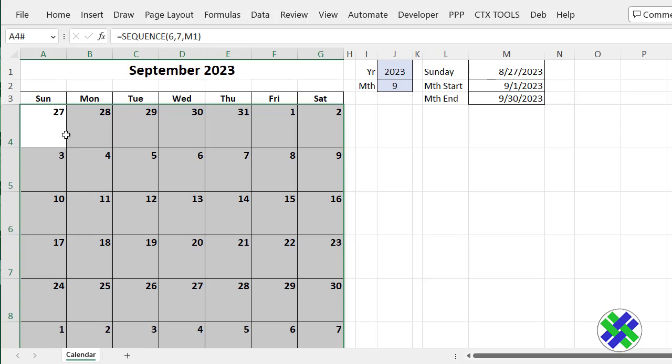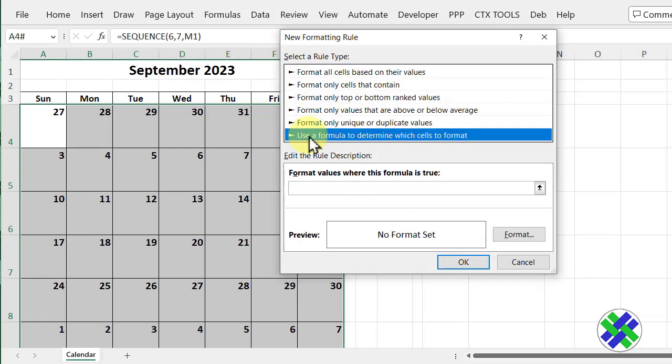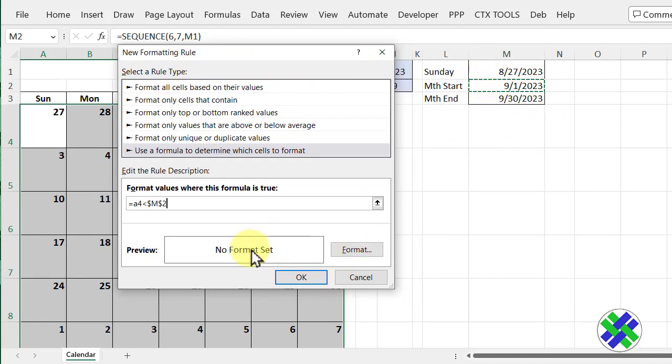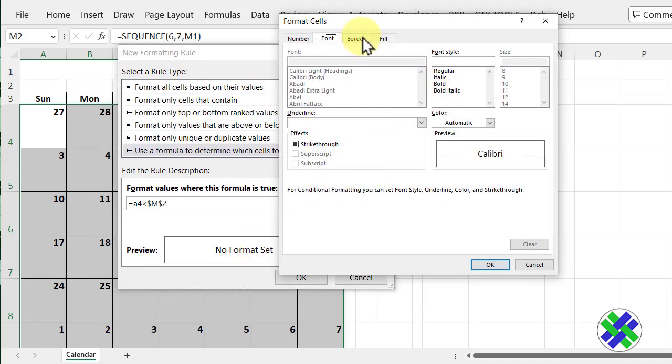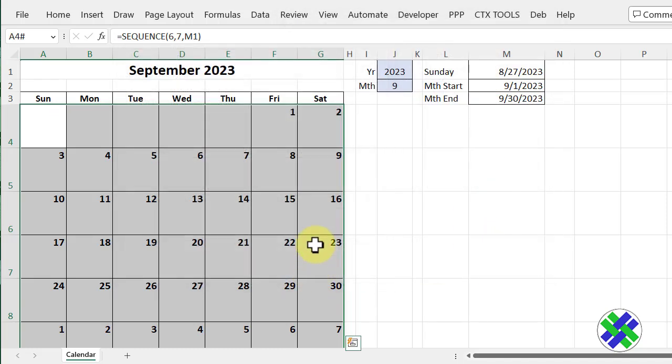We don't want to see all the days not in the month, and we're going to use conditional formatting to hide numbers. So on the Home tab, conditional formatting, new rule. This is going to be a formula, and I want to find cells where the date is less than the month start date. Look at what cell is active, cell A4, so equals A4, less than, and then click on our month start date. So for those cells, I want to format them with white fill and white font. Okay, and okay, so that gets rid of those.